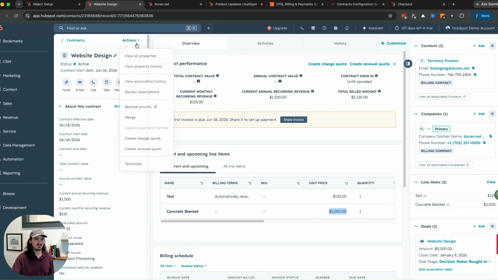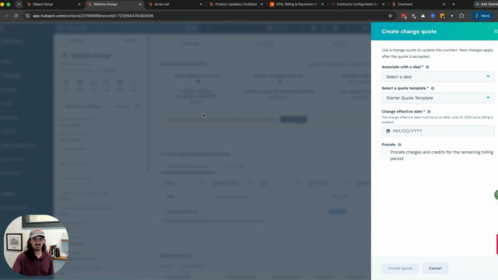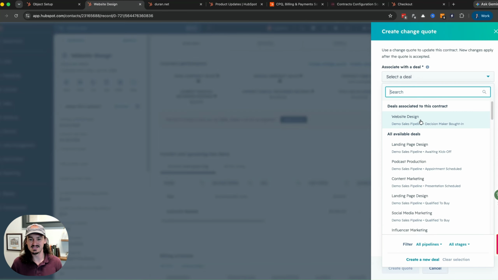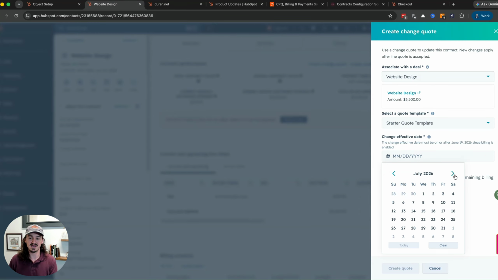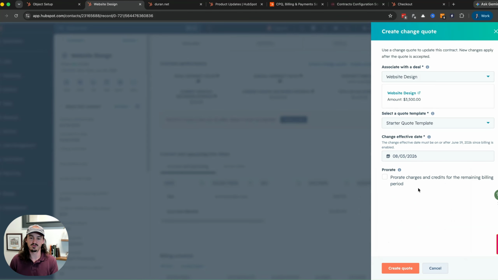Well, the beautiful thing is we click on actions right here. And then directly from this contract, we can create a change quote or a renewal quote. So let's say we want to change it. We're going to select an existing deal. So maybe for our process, we don't want to create a brand new deal for this change order. We just want to capture it in HubSpot and be able to see that and get credit for it by the contract changes. What I can do is I can choose when this is going to actually change. Let's say it's going to change on the 3rd of July. I can choose whether or not to prorate it. And then I can click on create quote.